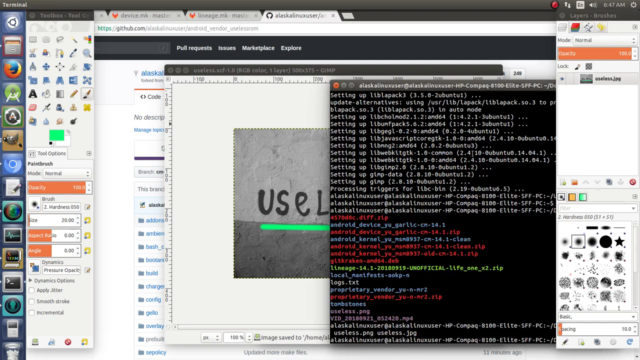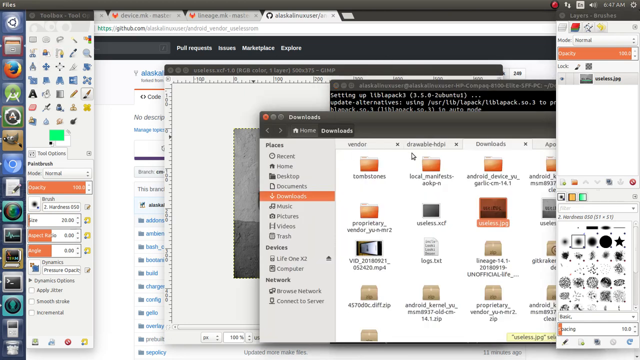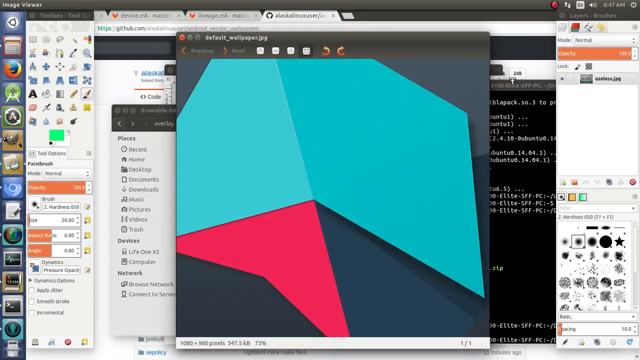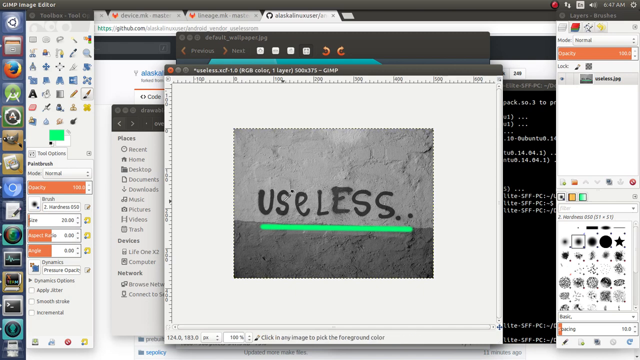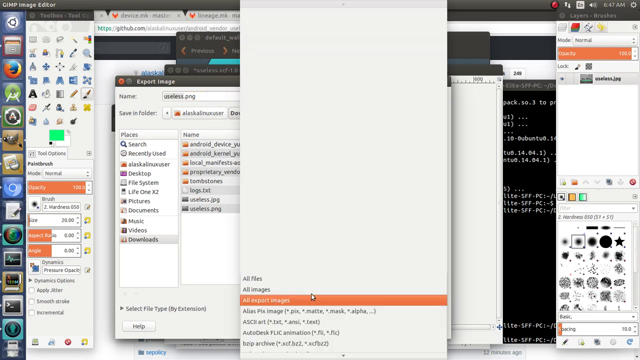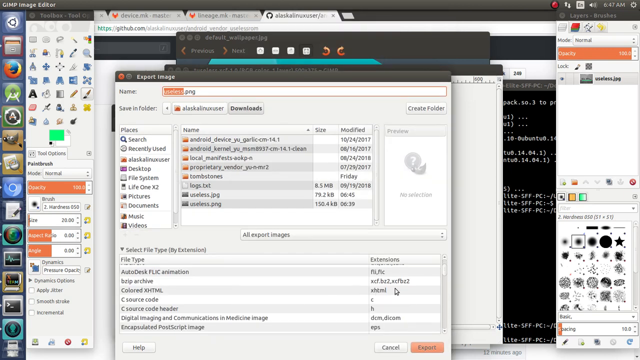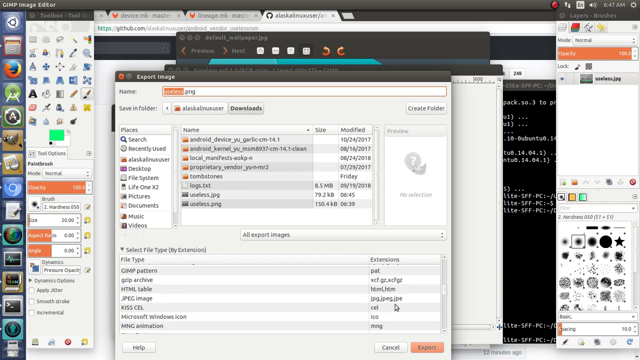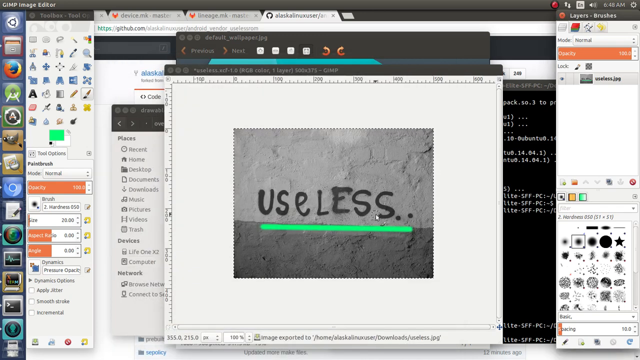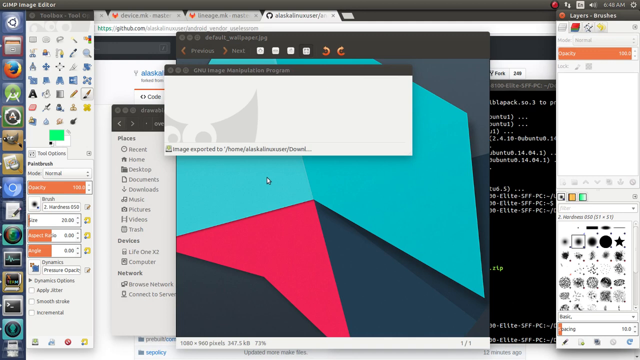And so let's figure out some sizes of what we need. There it is. Alright, so we're going to have to replace a couple of things. Let's open this one here, and it is 1080 by 960. So we're going to need one that's 1080 by 960. We could export this and call it useless PNG. Let's export it as a JPEG, since that's what we need. There we go. Replace the one that's there. Export. Okay, great.